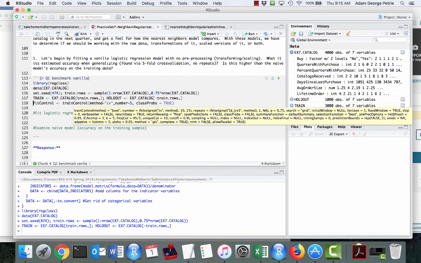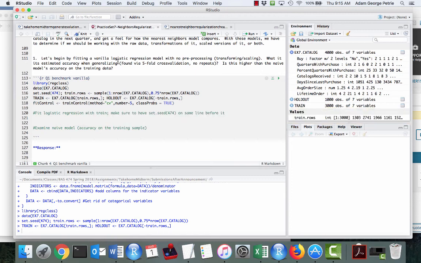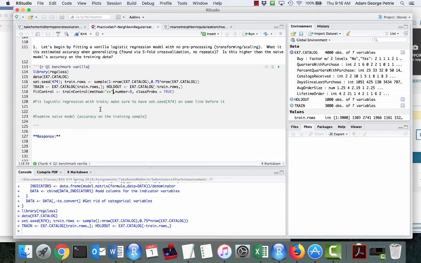Once we've done that, we just need to tell R how we want to be estimating the generalization error. In this case, we're just going to do vanilla 5-fold cross-validation with no repeats. This is the fit control object that we want to create. Method equals CV instead of repeated CV because it's just vanilla cross-validation, with a value of k equal to 5. Because this is a classification problem, we're predicting the probability of buy versus not buy and classifying the individuals accordingly. We also need to make sure that when we set up the cross-validation, we say classProbs equals true. That allows it to do estimation of probabilities.